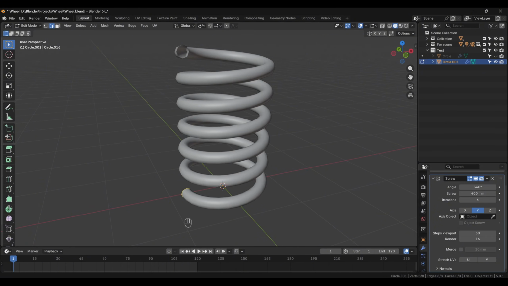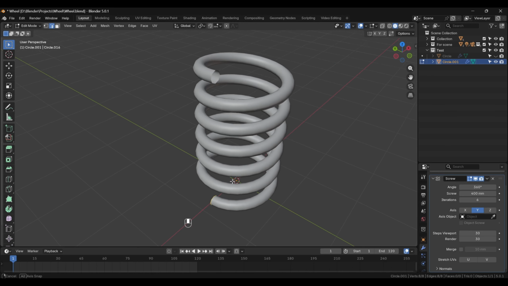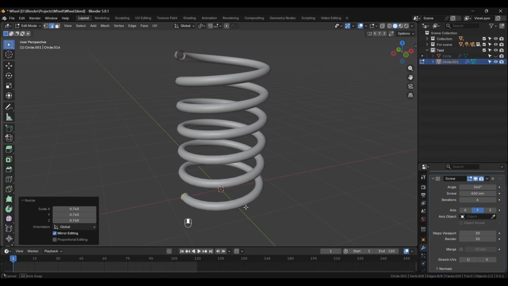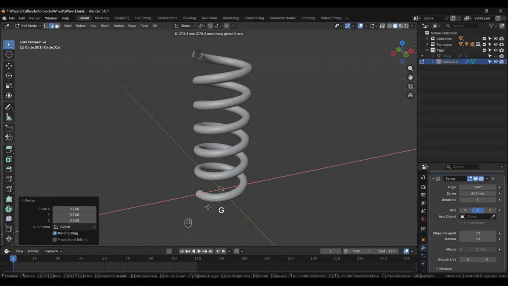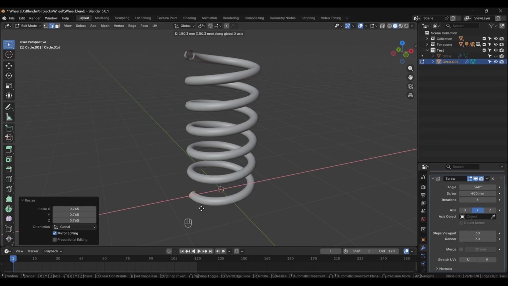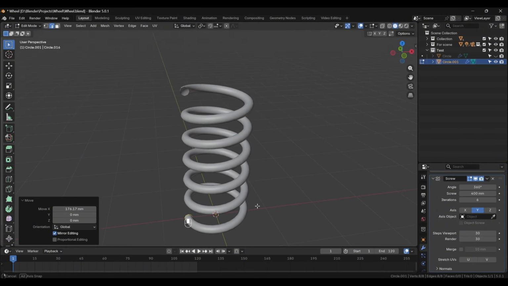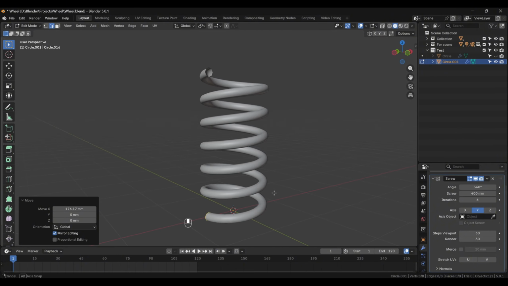There are two parameters, steps viewport and render. Each one controls the smoothness in its own display mode. The bigger the twist angle, the more steps you'll need. As long as the modifier is not applied, you can still change the profile of the springs by scaling it with the S key. If you move it outward or inward, you change the overall diameter.